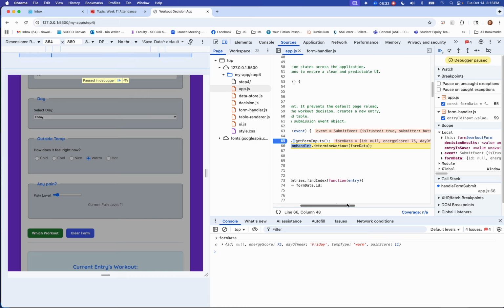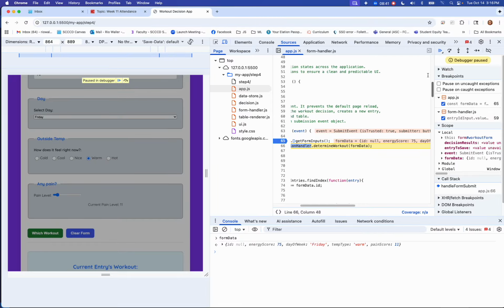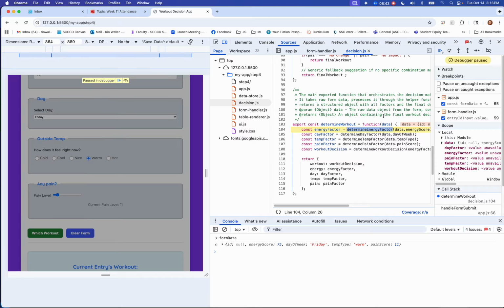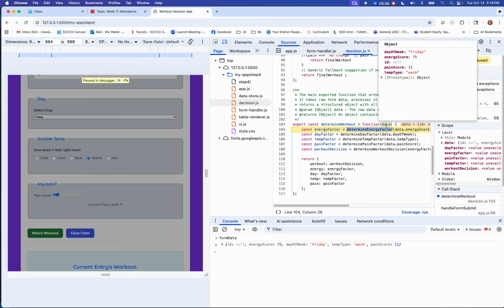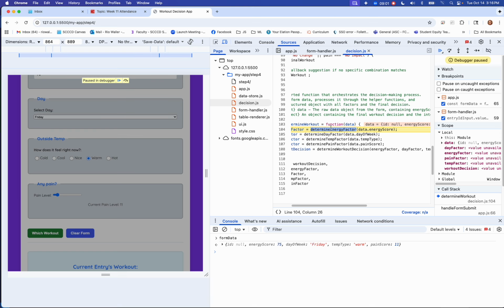But now, unlike the other one, I'm actually passing it the object, or in this case, a reference to the object that was created. Okay, so when I hit step in here, that now becomes data in this module that I will then use to run functions to determine factors for each of my inputs that I got from the form. So I'm now into this code, where I'm going to call this function and pass this key value. Okay, so the object and the key.